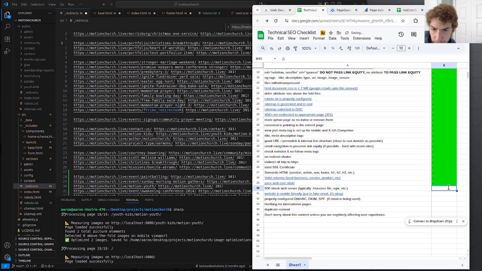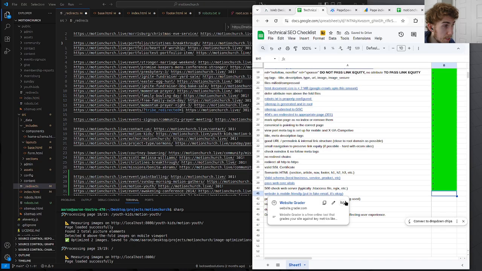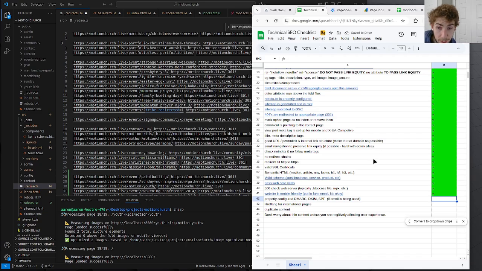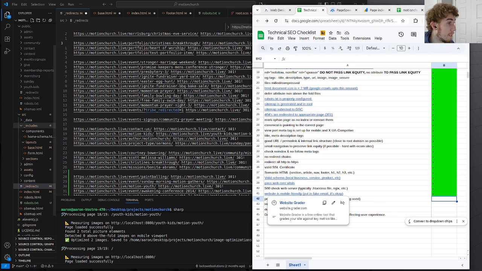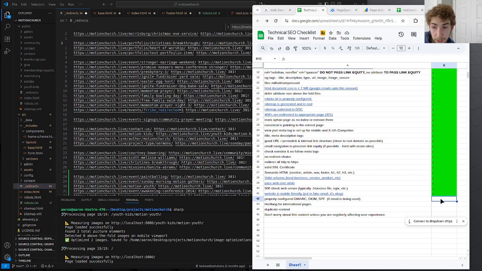We don't have any 500 errors. If you have any 500 errors for your website, talk to your hosting provider. Mobile friendly. This tool here will test if your website's mobile friendly. I know for a fact this is, so I'm just going to mark this as yes. Properly configured DMARC. If you have email, again, this would be configured in your DNS. We're just going to mark that as yes.